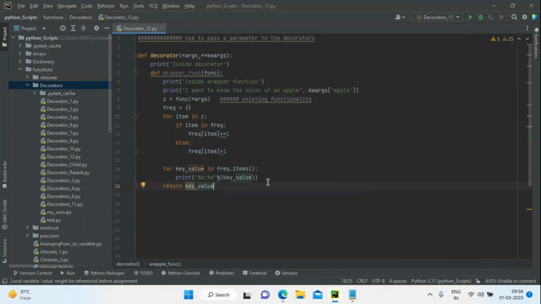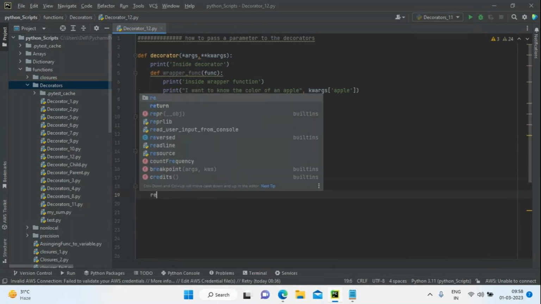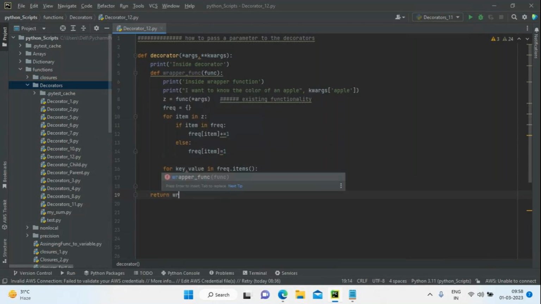If you are not using any print statement, if there is no need of a print statement, what you can do is use pass. Okay, you can use pass. This item is going to give the key and values. Whoever calls this wrapper function, it's going to give the key and value. And then use one more return statement. Call this wrapper function. That's it.